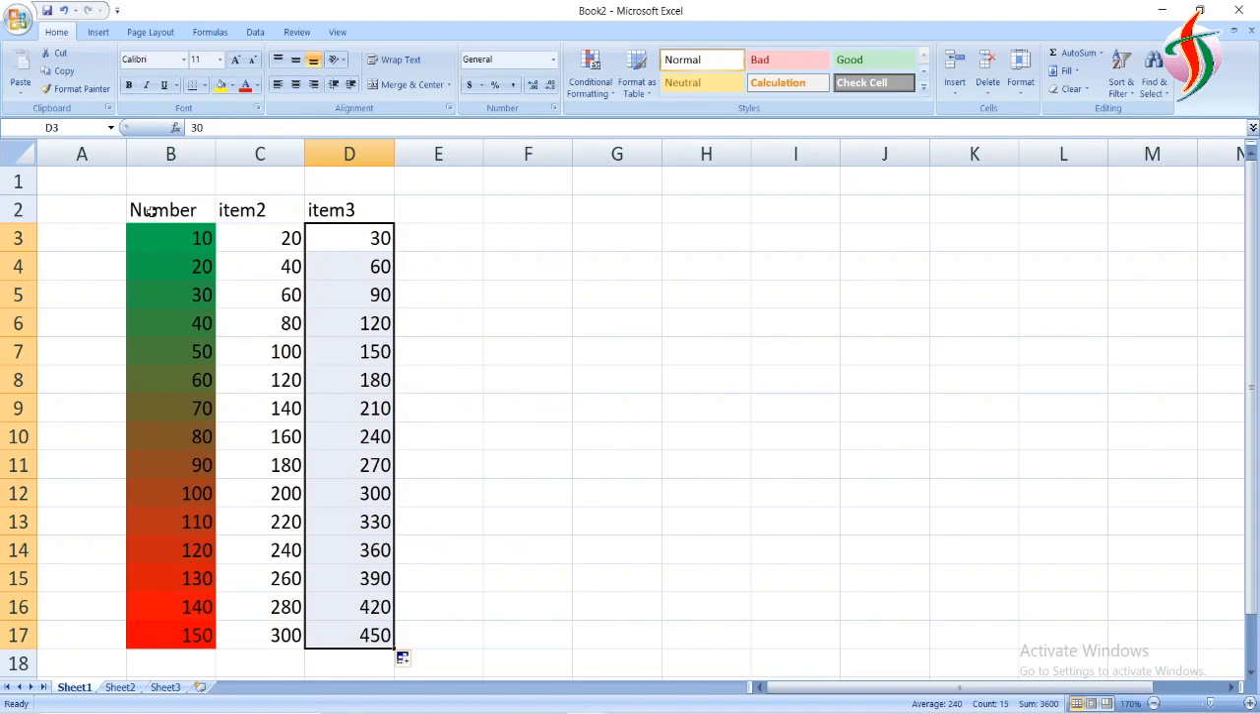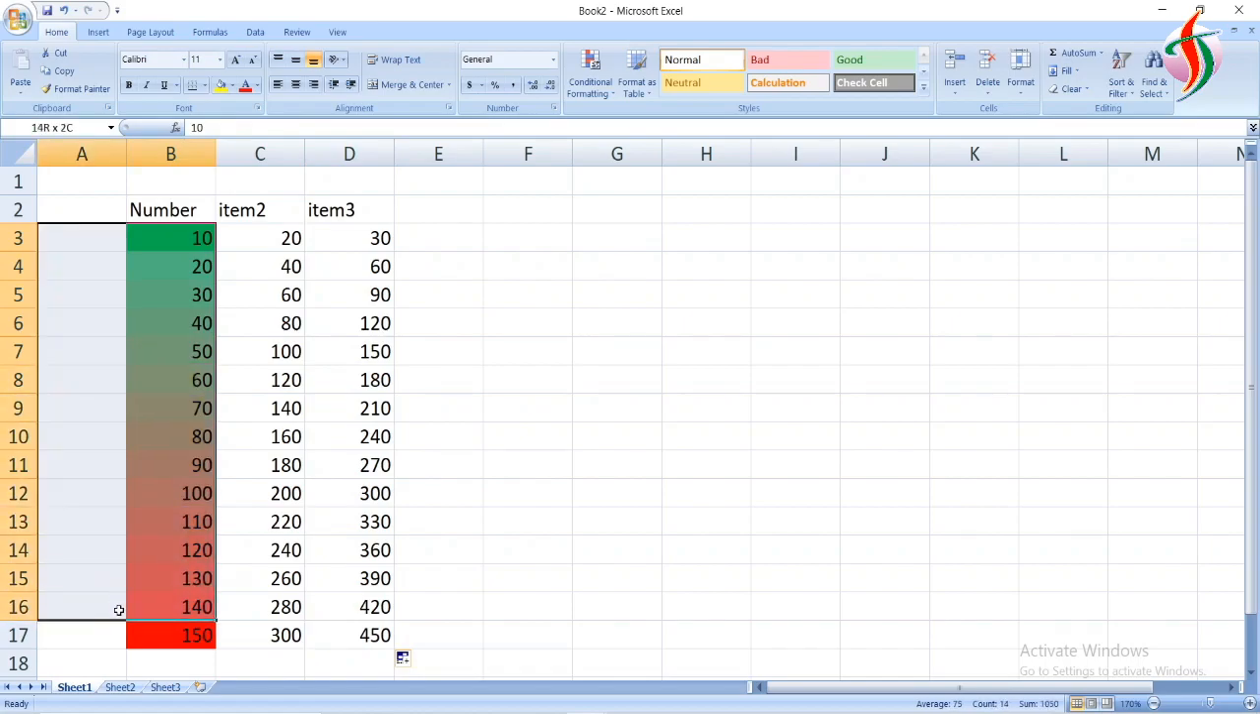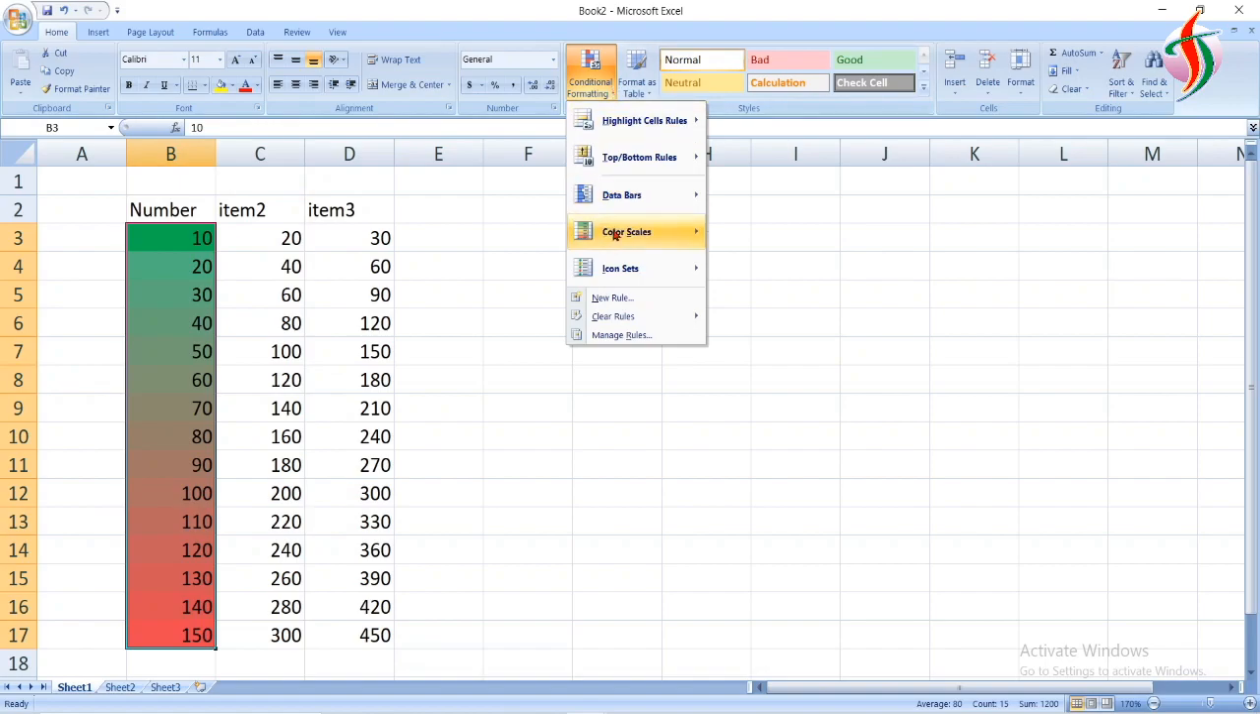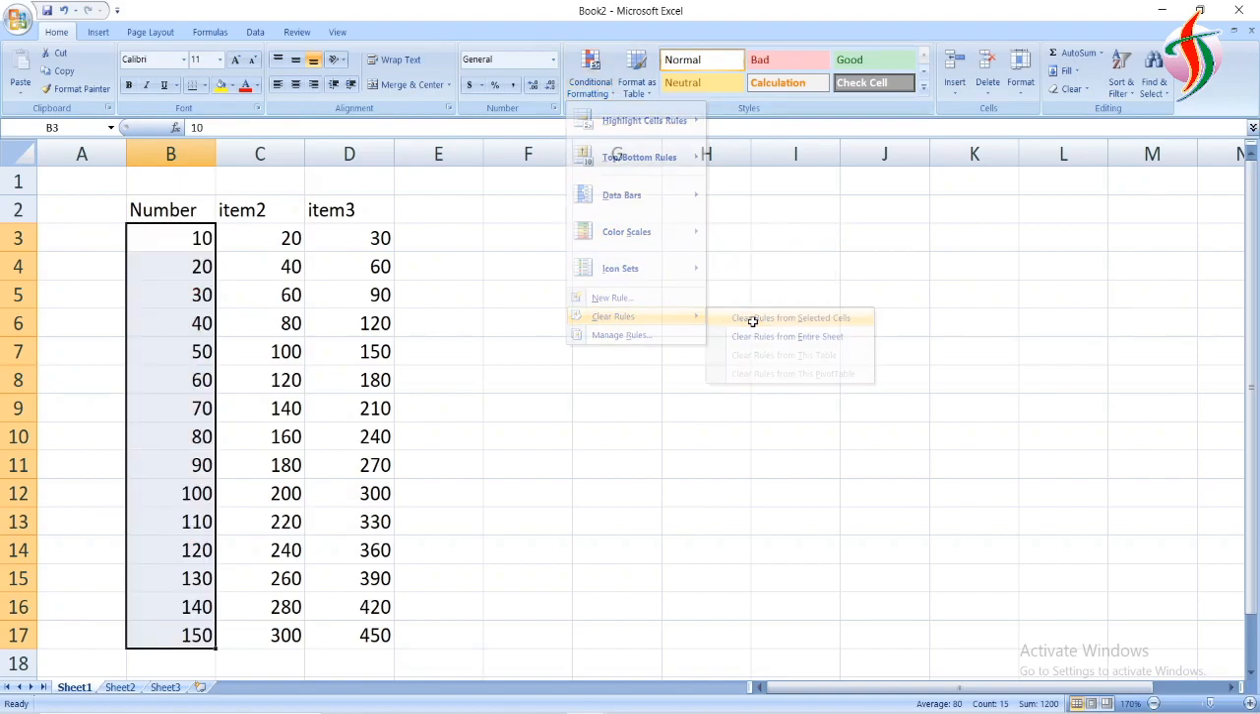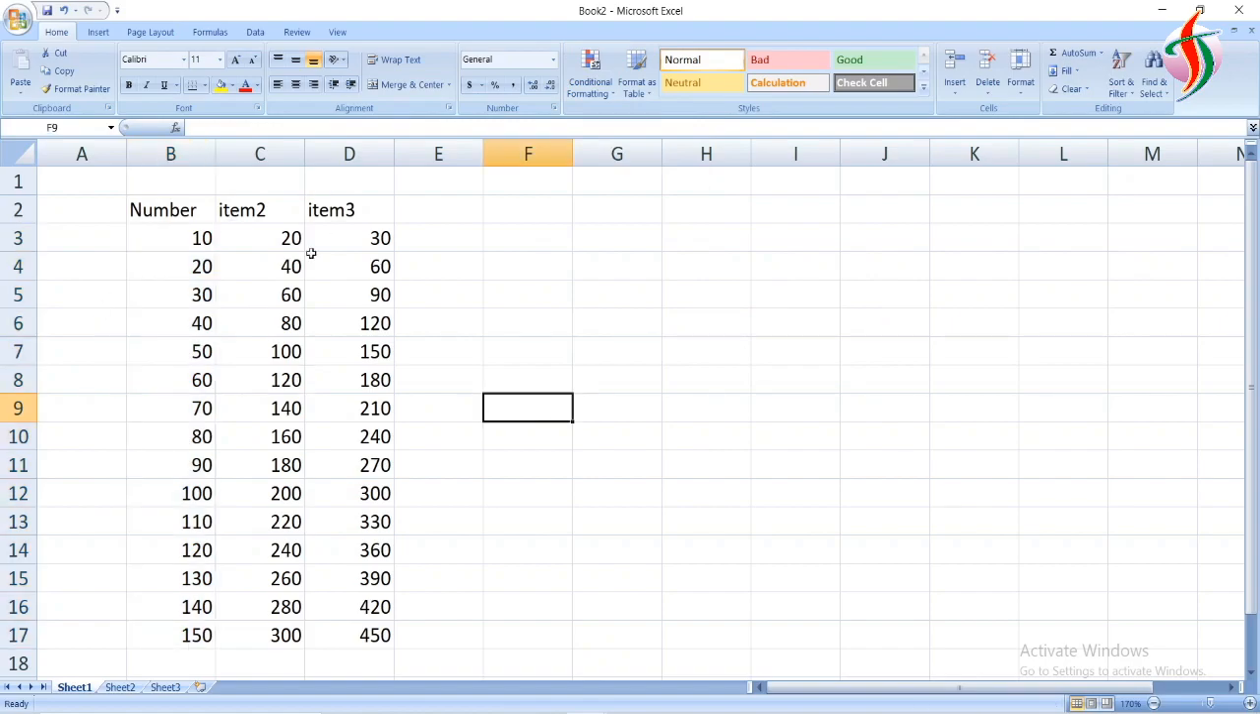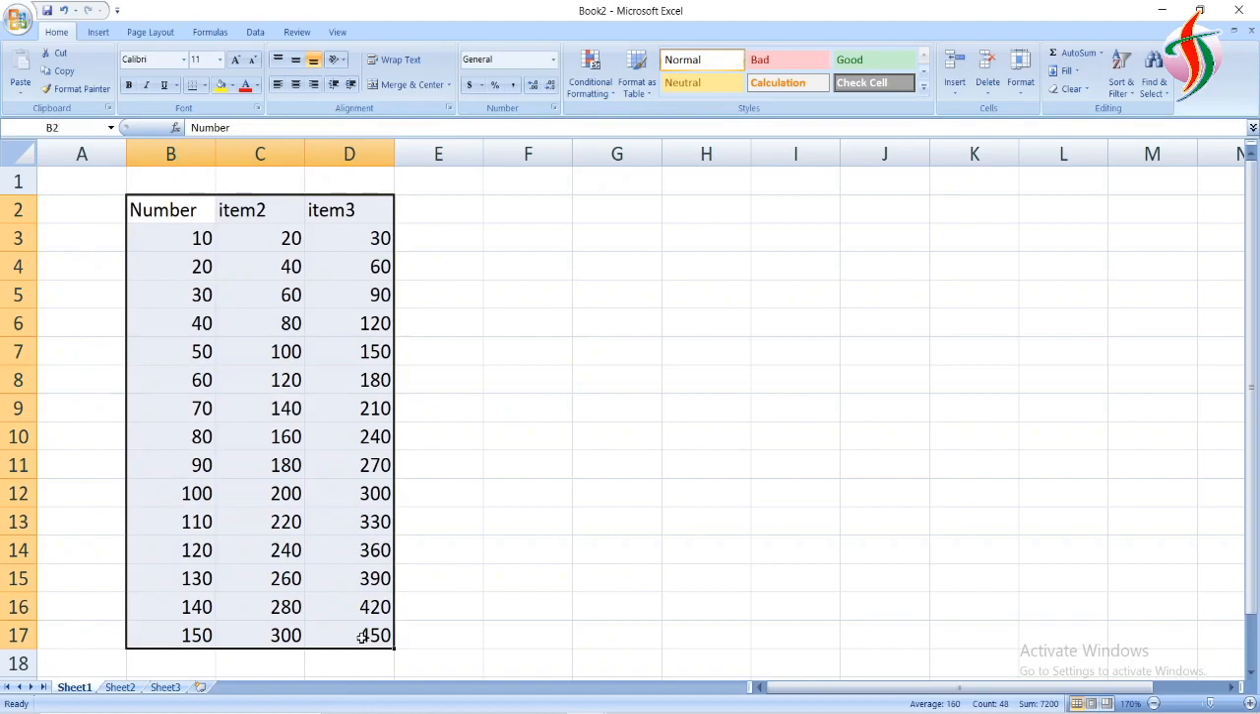Okay, I want to remove this conditional formatting. So I'll select it and click on conditional format, clear the rule on the selected cell. Okay, now I'll make it center aligned.